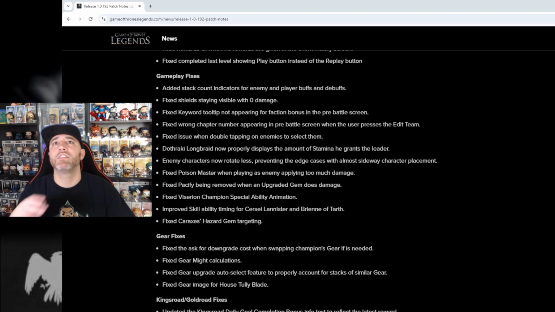Gameplay fixes, added stat count indicators for enemy and player buffs and debuffs. I like that. Fixed shield staying visible with 0 damage.